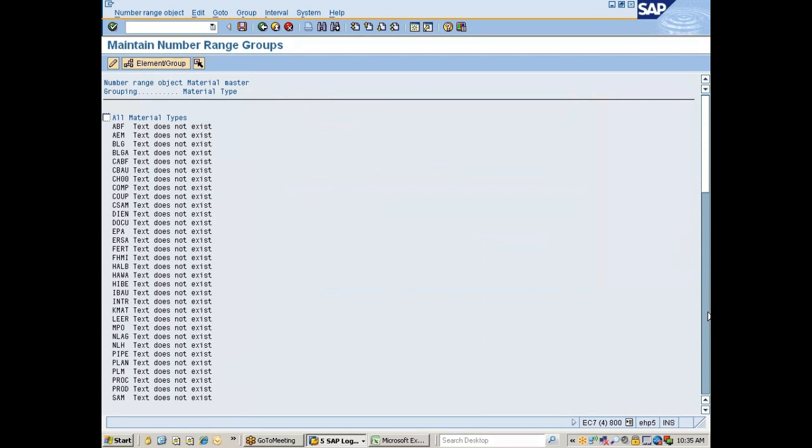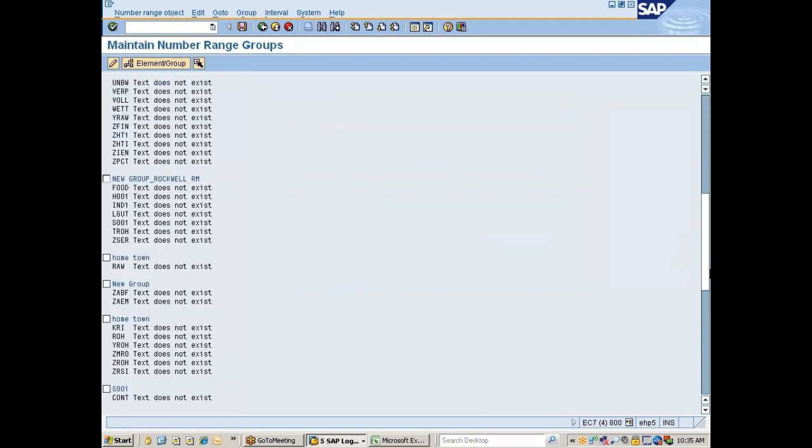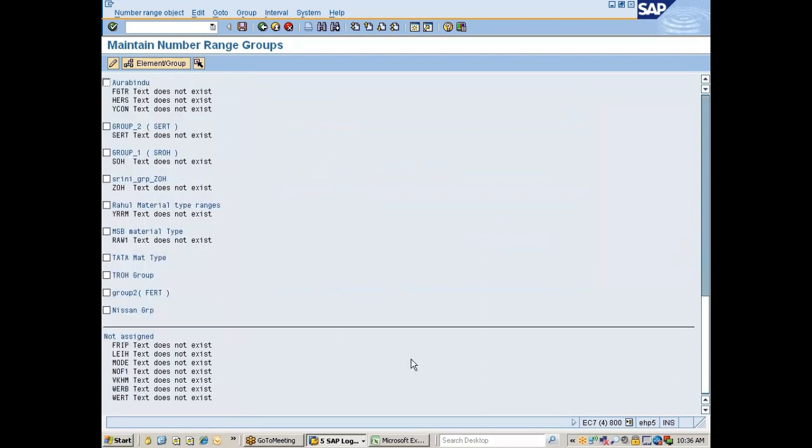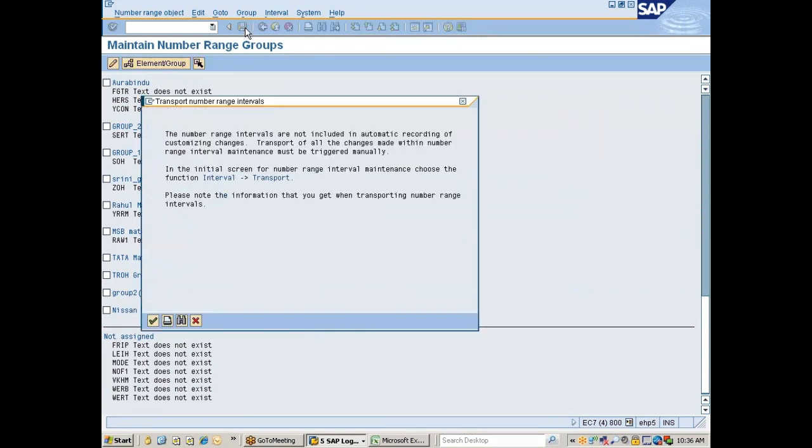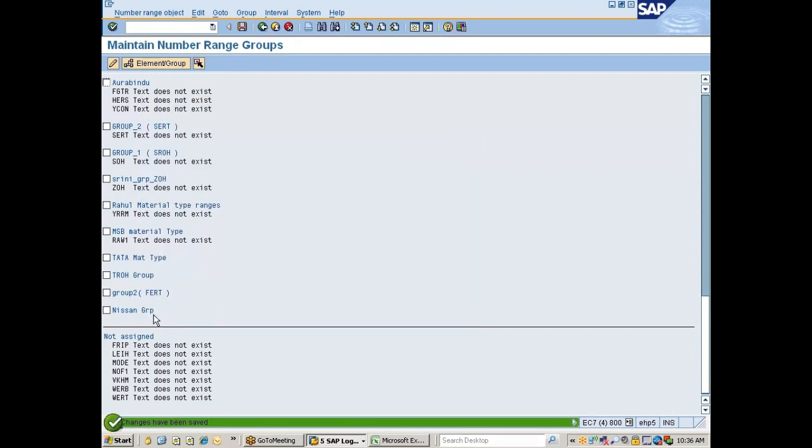It means what? This number is not overlapping. You look for somewhere your Nissan group is there here. You save it first. One more thing. Number range configurations are non-transportable configurations. So therefore, you need not save them under transport request. Now you see here Nissan group. This is your number range.